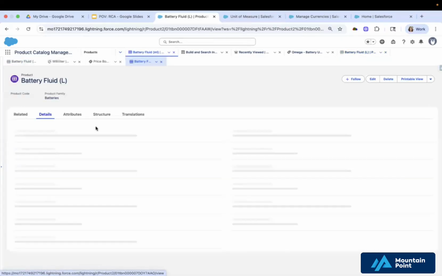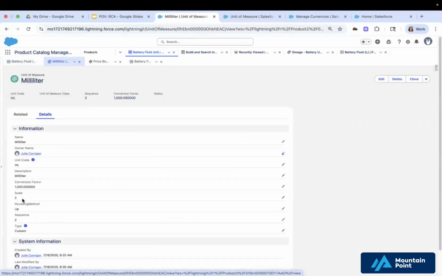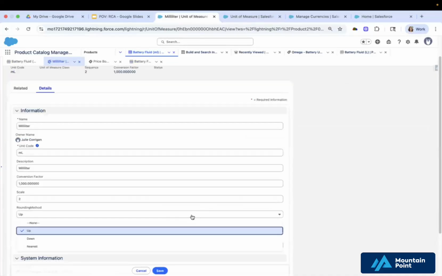We also have a product for the milliliter. Let me just click onto that one so you can see here it's associated to a different unit of measure with a different pricing. The milliliter is set up a little bit different. We have the scale set up to 2 with the rounding method of rounding up. So you could do a round up, round down, or just the nearest.